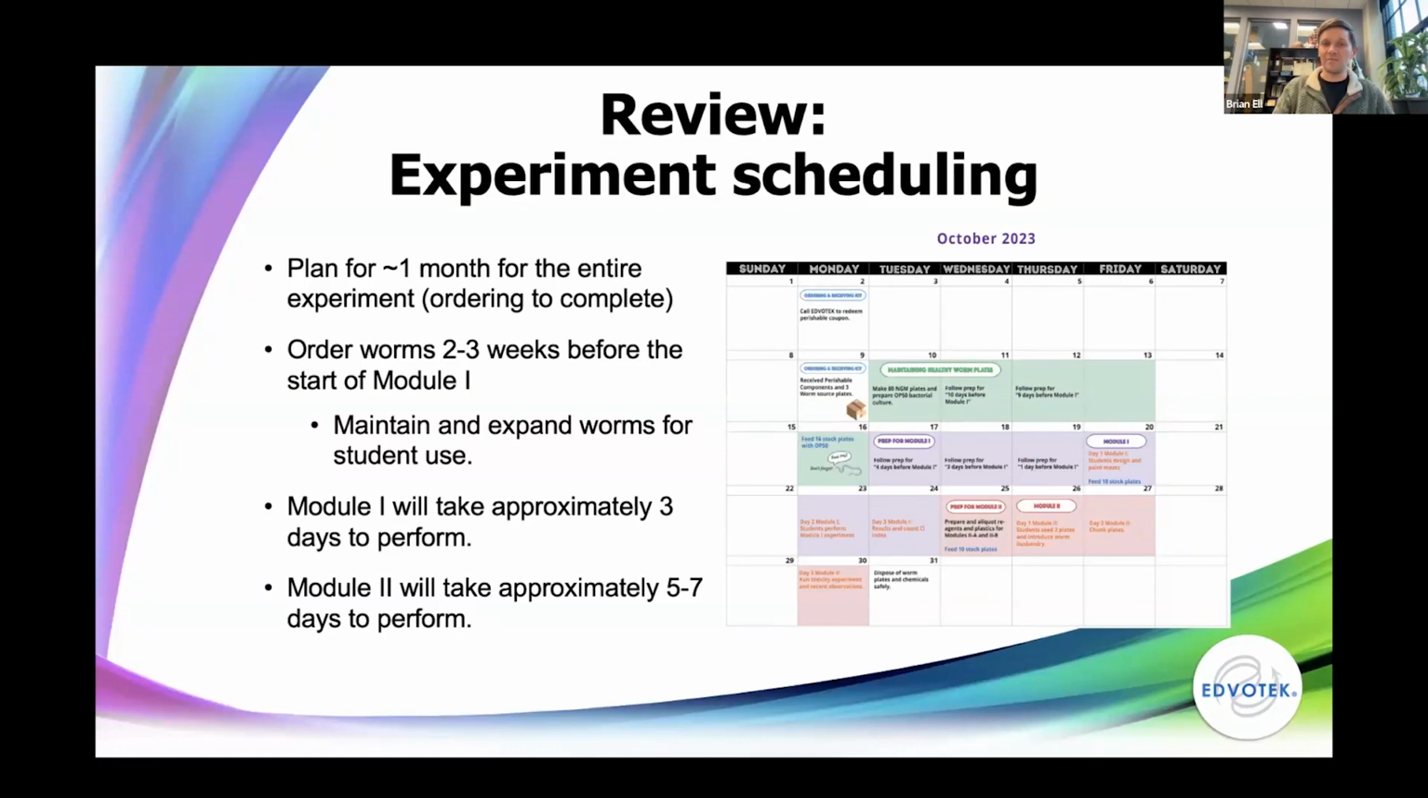Now a lot of this time that we say on here, this 1 month, is going to be downtime. So you will chunk the worms, and then they'll spend a week repopulating these plates and getting ready to go before you use them again. And that same sort of thing applies to this module 2. When we talk about 5 to 7 days to perform it, that's realistically probably 2 to 3 different class days that the students will actually be performing the assays on.